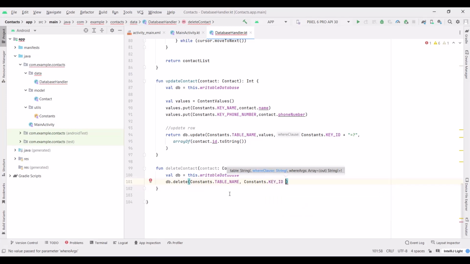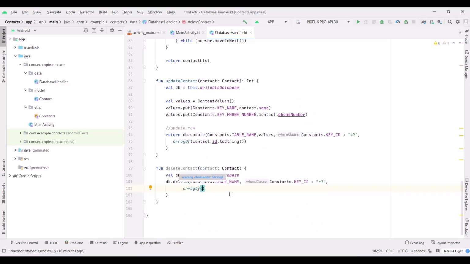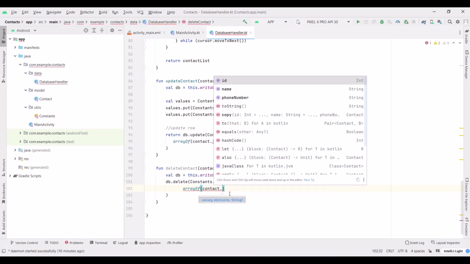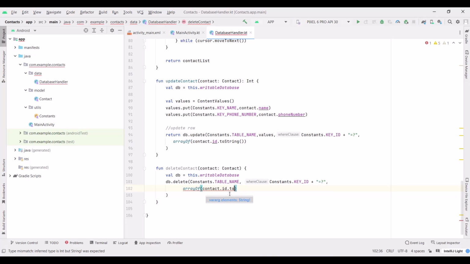I'm gonna put here plus, quotation marks, equals, and question mark. Then I'm gonna put a comma. I'll go down here and I'll type array of, and here I will type contact dot id dot toString, and this is gonna delete our contact.